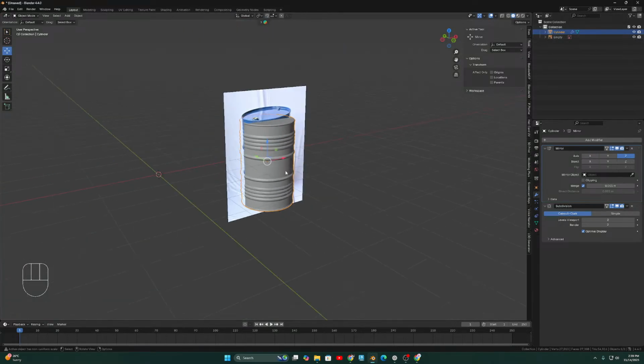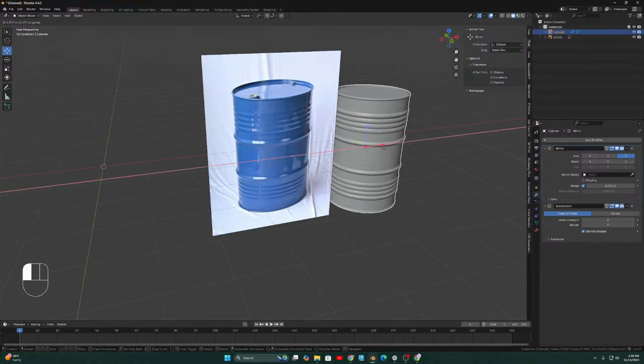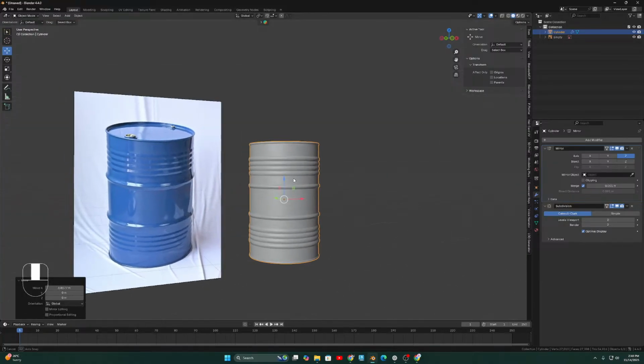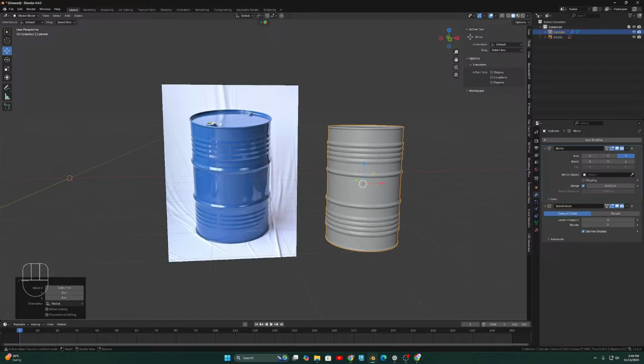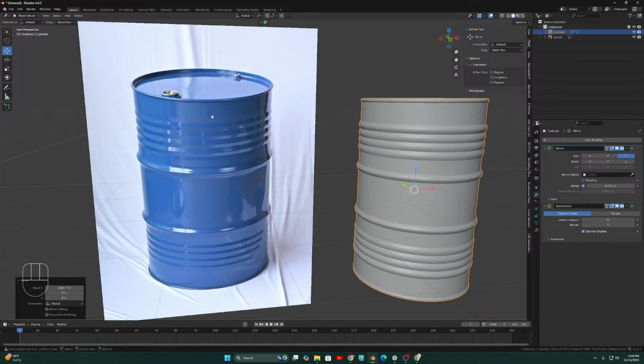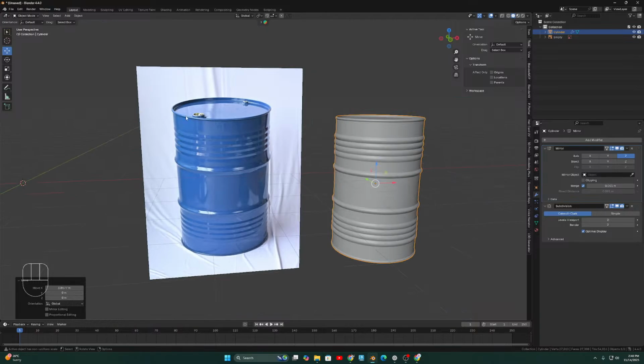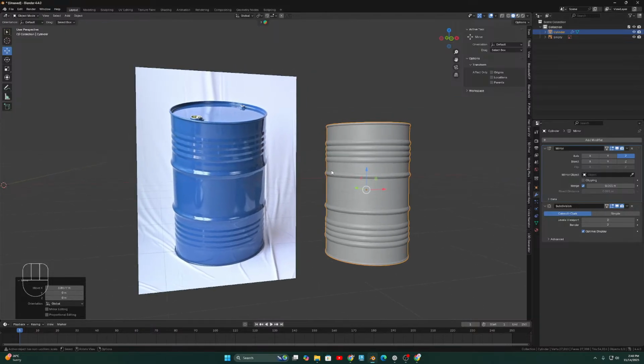Let me enable the reference. Let's move this side by side so that we can make a quick comparison. Yeah, we are getting close to this barrel. I think these things are more pronounced in our asset, so probably we can resolve that and we can create this barrel opening as well. So let's do this barrel opening in the next session. For the time being, let's wrap up. I think this would be more than enough for this session.